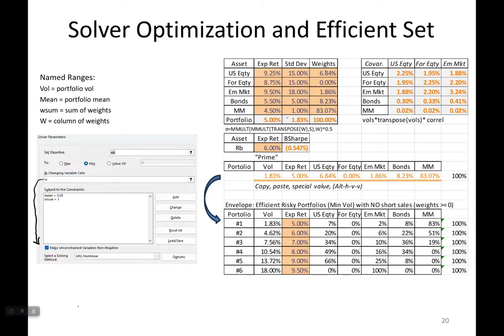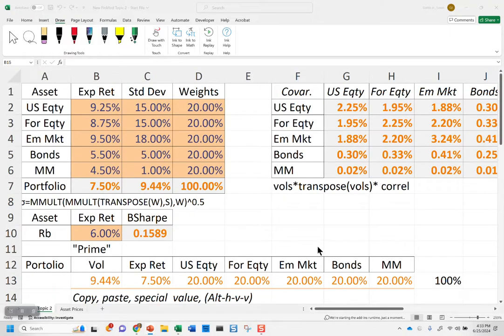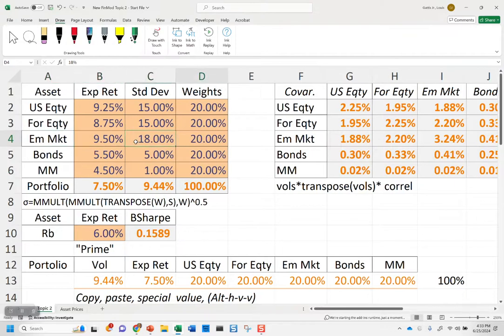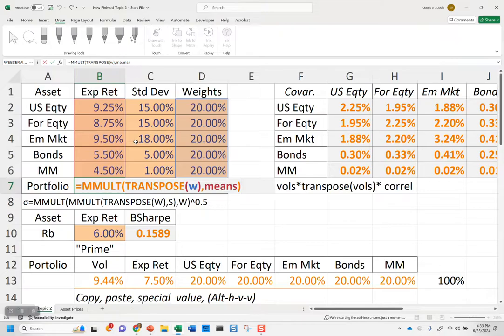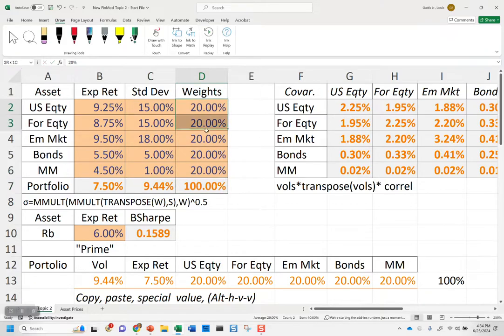So we're going to jump to our spreadsheet. What we've done so far is we have an equal weight portfolio. 100% of the money is invested. That portfolio has a portfolio mean of 7.5 and vol of 940. Notice these cells have range names: mean, vol, and W sum. Mean is my portfolio mean, vol is my portfolio vol, W sum is the sum of all the weights, and remember W is the vector of weights.